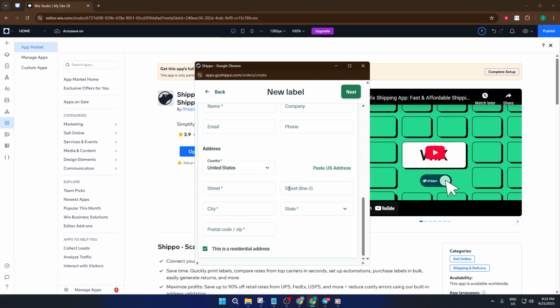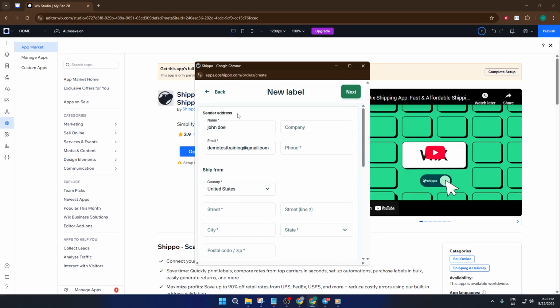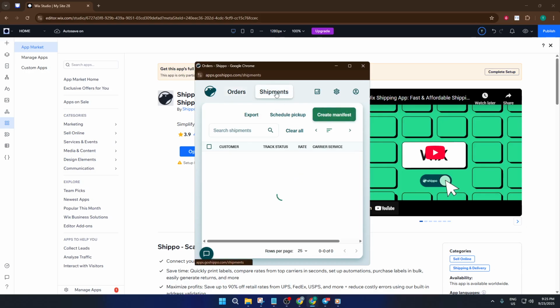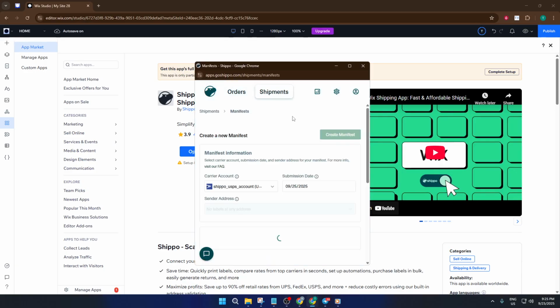Now, let's talk about creating a manifest. Think of a manifest like a packing list. It's an official record for your carrier of what you're shipping that day. To create a new manifest, select your carrier account, say Shippo USPS account, if you're shipping with USPS. Choose your submission date, usually today's date, and double-check your sender address, as if you haven't printed any labels yet, you'll notice no labels available for the manifest. So remember to create at least one label before submitting your manifest. The great thing about Shippo is that it will save your manifest for up to 5 days, making it easy to stay organized and track past shipments.